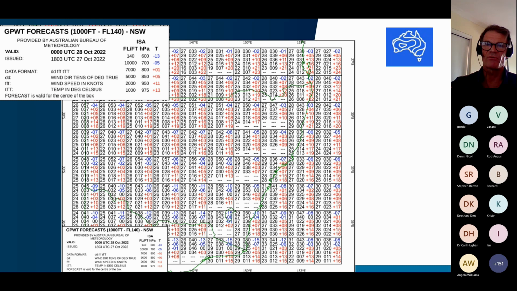The next set of 3 numbers refers to the wind speed, in this case it's 024 knots or 24 knots. And then the last number there is plus 10. So the temperature at that level is 10 degrees Celsius. Just be aware that this is again for the middle part of that box that we're talking about there. So that's how to read it.